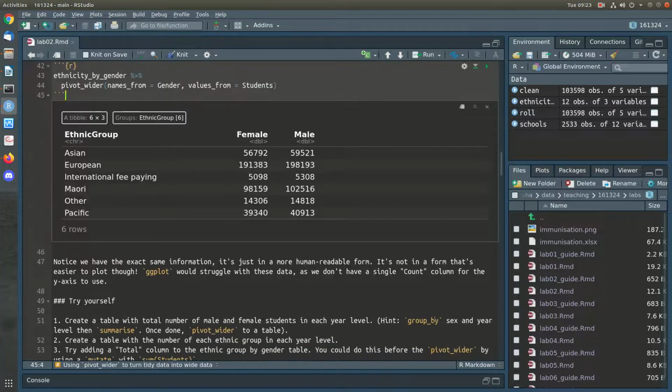So this is, again, perfect for us to read as people. We get 6 rows, and we can easily compare across. But it's not going to be useful for graphing, for charting and things like that, because now we have 2 columns that we have to put on the y-axis, which is a bit of a pain. It is achievable, depending on what type of plot you want, but it is not simple. For example, it would be very difficult to get a stacked bar chart out of this data. In fact, essentially impossible with ggplot.